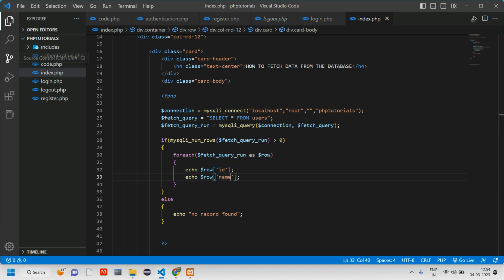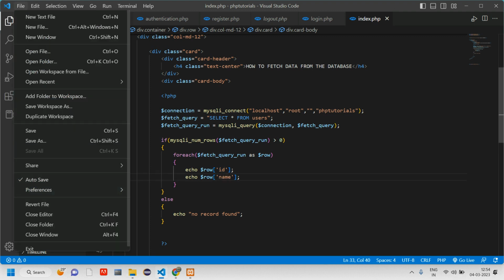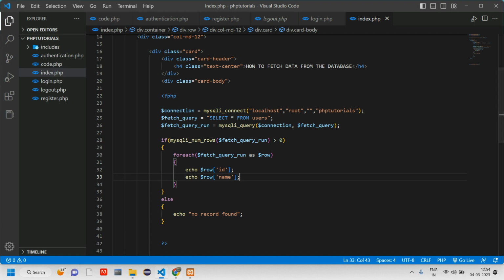So guys, I have given here auto save. You can see file auto save. So whatever change has been done, it will be automatically saved. No need to press Control S, Control Shift S again and again.